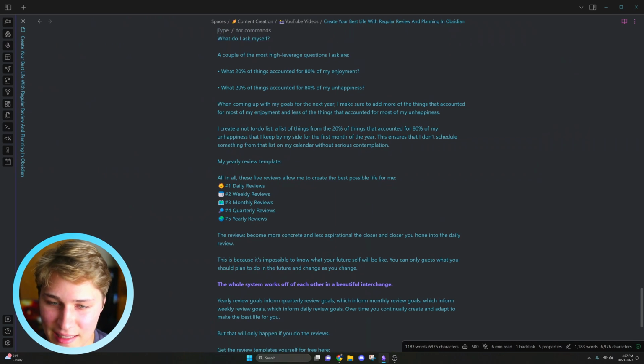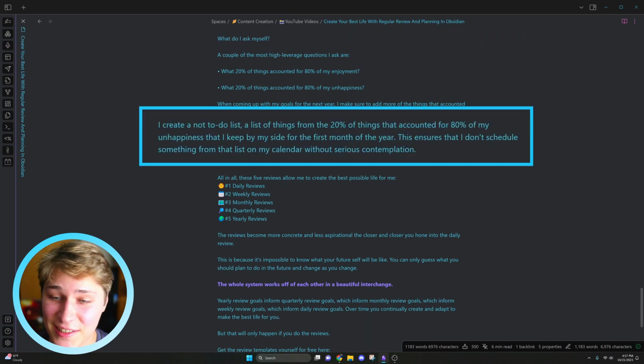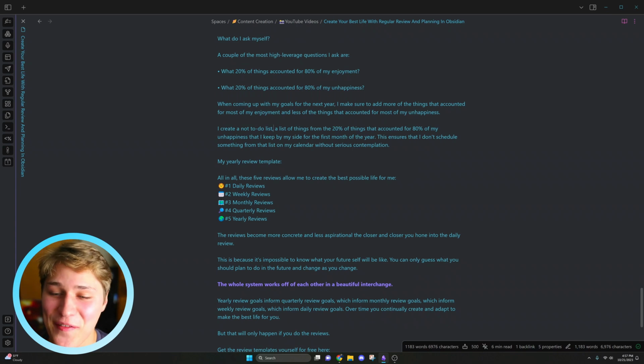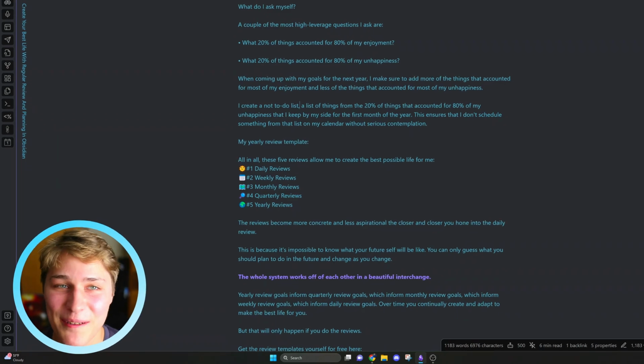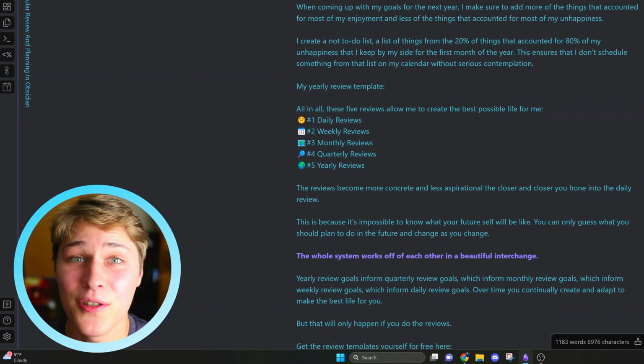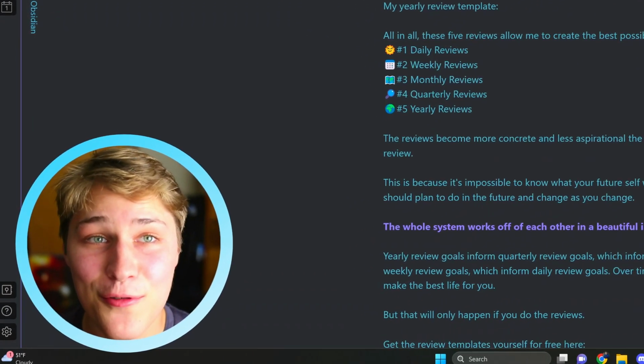One last thing that I should also mention is I created a not-to-do list, which is a list from the things of the 20% of things that accounted for 80% of my unhappiness. And I keep that by my side for the first month of the year. So this ensures that I don't schedule something from that list on my calendar without serious contemplation. Because, I mean, you've literally proven that those things are not good for you to be doing. So why would you do them?